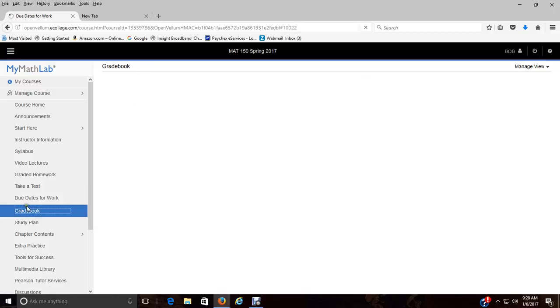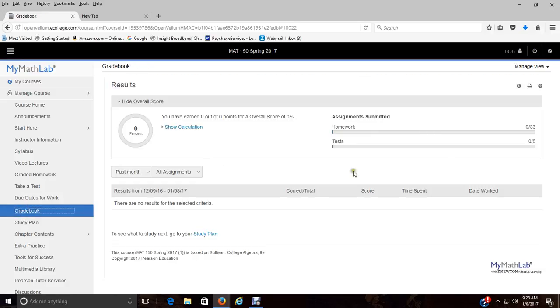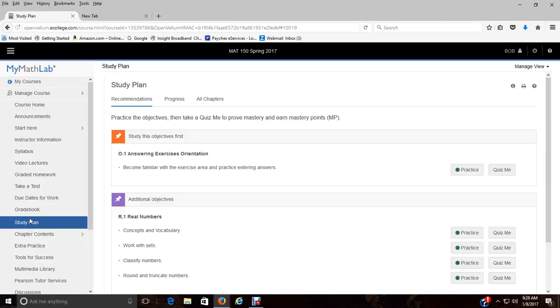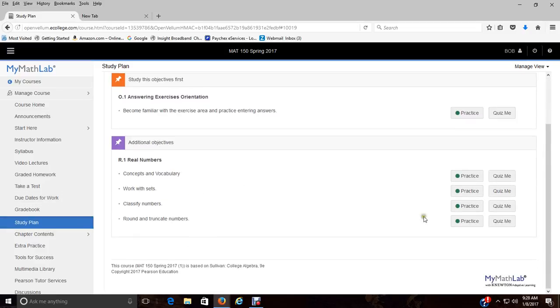All right, the gradebook. There'll be nothing there right now because you haven't done anything, but this will show you where you are, what your average is. We've got 33 homework assignments. We've got 5 tests, so it'll give you your progress. Study plan is kind of what I talked about earlier. I really don't use the study plan, but you can certainly go through any section and just work more examples, but you've got the homework already, so you might as well just use that to redo as much as you want. But you can practice.